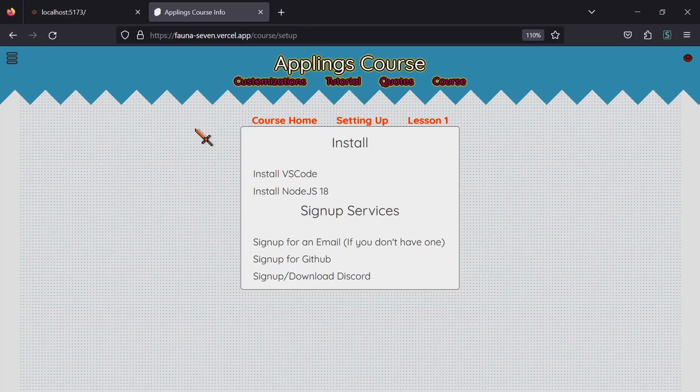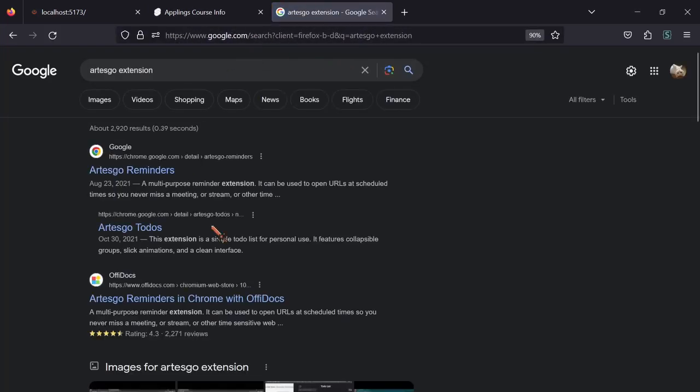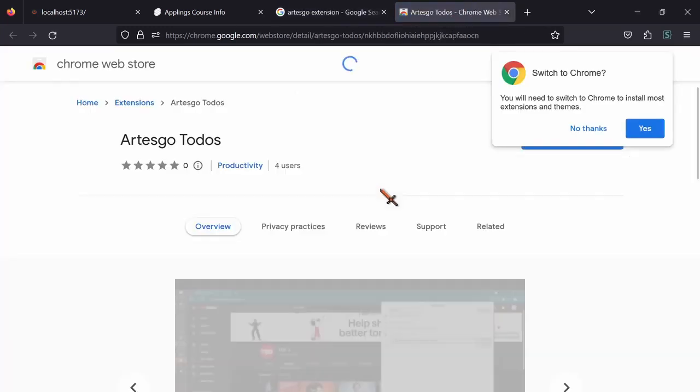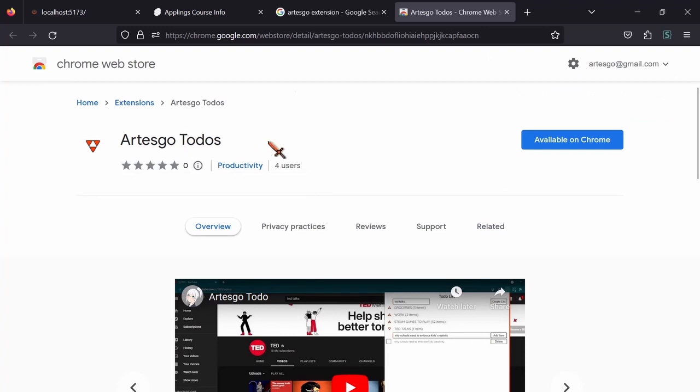I said I wanted to create a to-do app. If you go to the Chrome extension store, or just search Artesco extension, I built a to-do app way back when, and you can install this. So we're going to build something similar, and I'm going to let you guys build your own components.